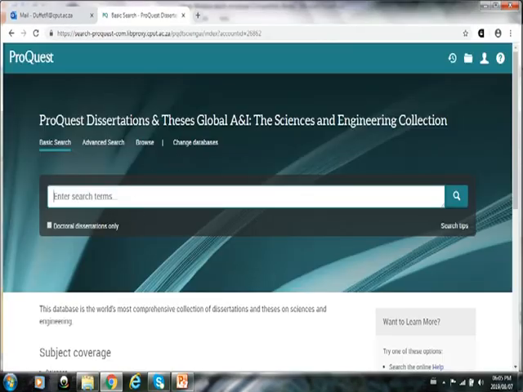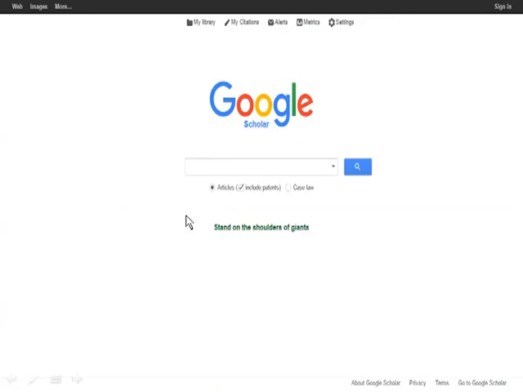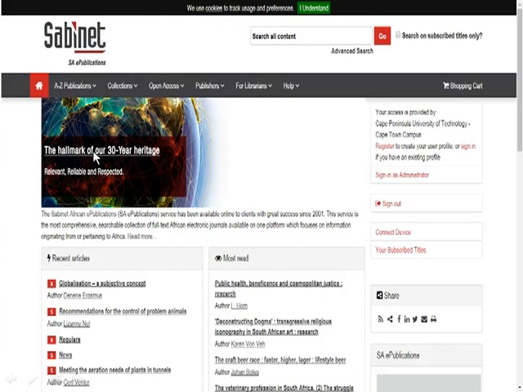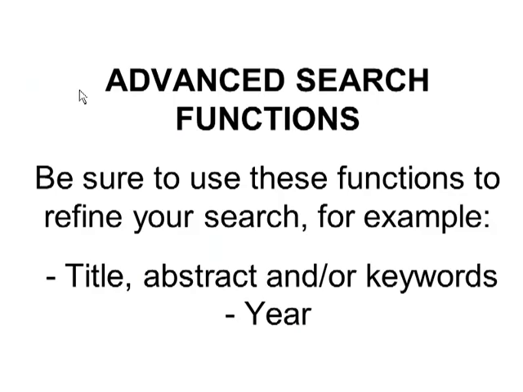ProQuest, here's just an example, and again, you can do an advanced search. I always use the advanced search function. I emphasize searching for title, keywords, and abstract, but don't search beyond, because otherwise you're going to have too many search results. Google Scholar also gives you an advanced search function. Sabinet Reference, that's what it looks like, and usually I search by the A to Z publications on Sabinet Reference.